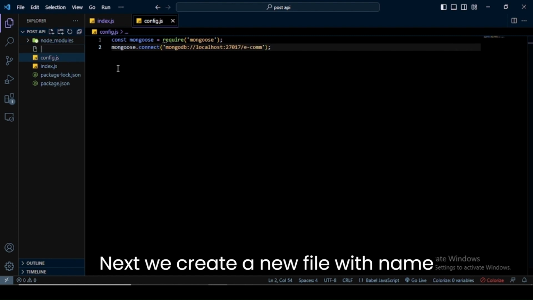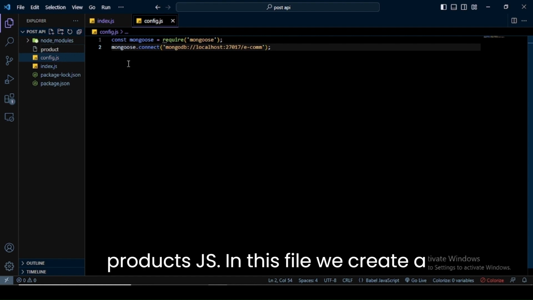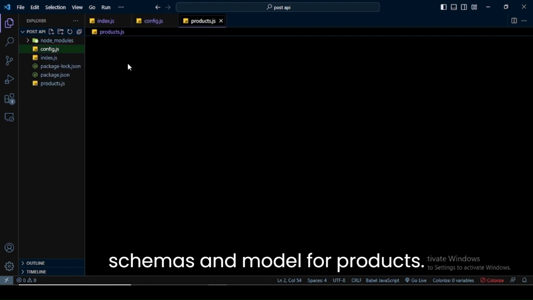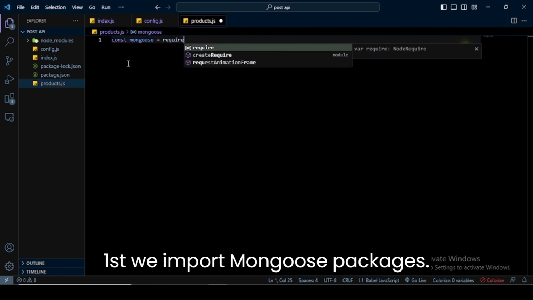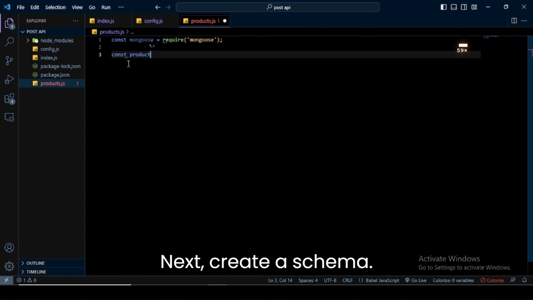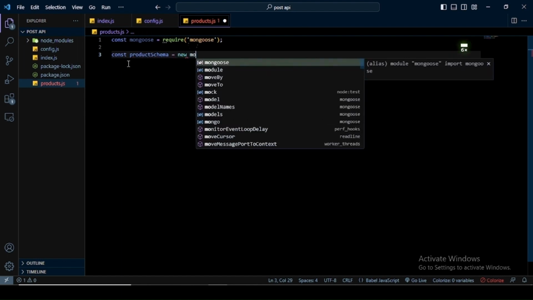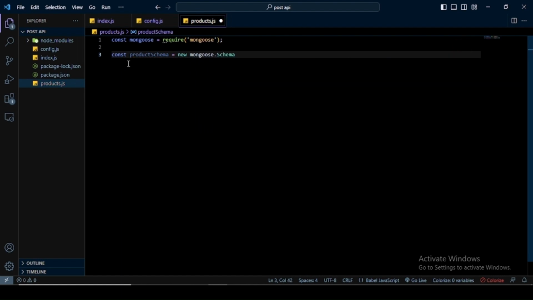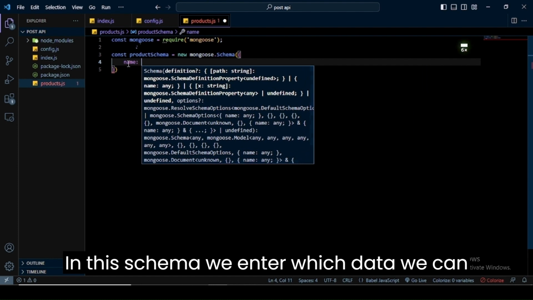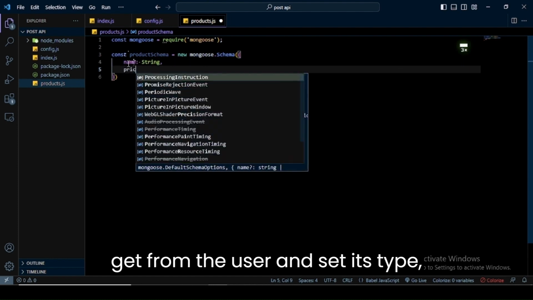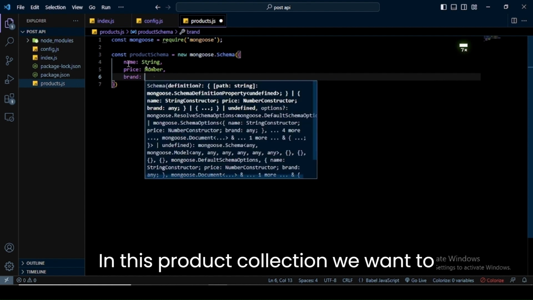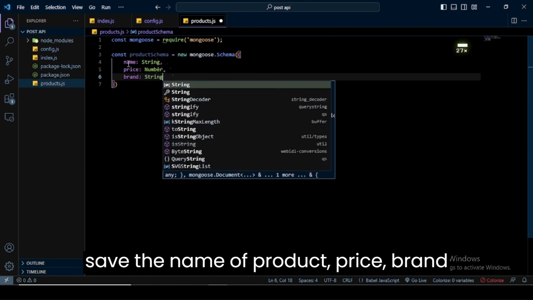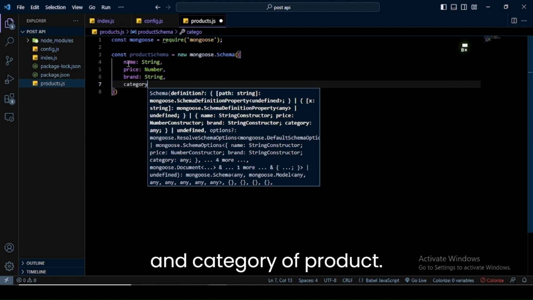Next we create a new file with the name products.js. In this file we create a schema and model for products. First, we import the Mongoose package. Next, create a schema. In this schema, we enter which data we can get from the user and set its type, for example string, number, etc. In this product collection, we want to save the name of the product, price, brand and category of the product.